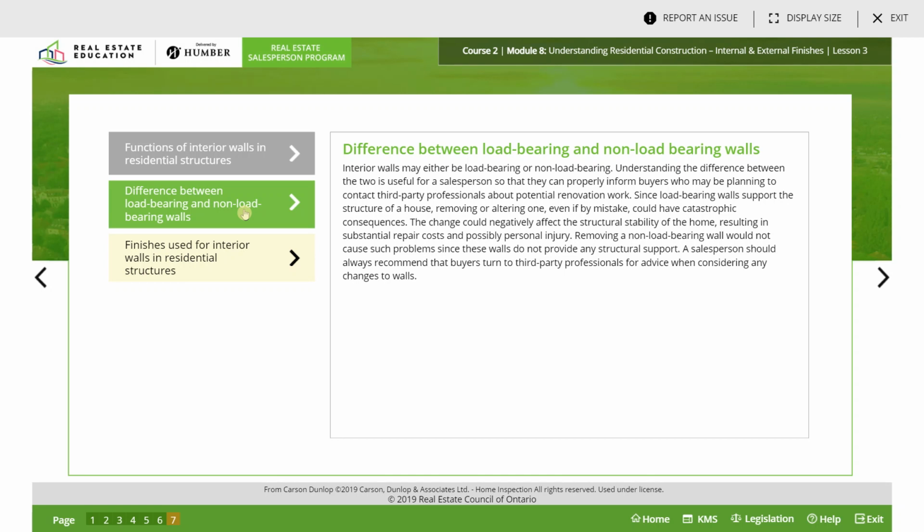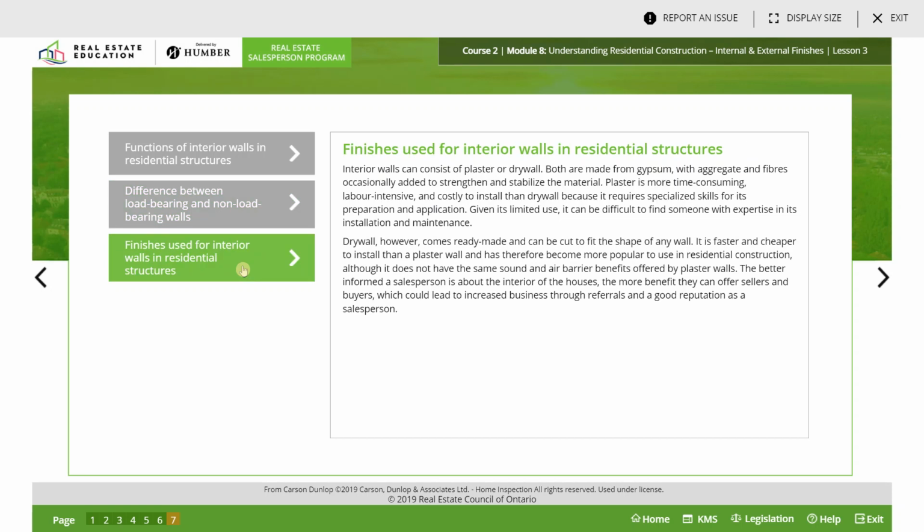Since load-bearing walls support the structure of a house, removing or altering one, even if by mistake, could have catastrophic consequences. The change could negatively affect the structural stability of the house, resulting in substantial repair costs and possibly personal injury. Removing a non-load-bearing wall would not cause such problems since these walls do not provide any structural support. A salesperson should always recommend that buyers turn to third-party professionals for advice when considering changes to walls.